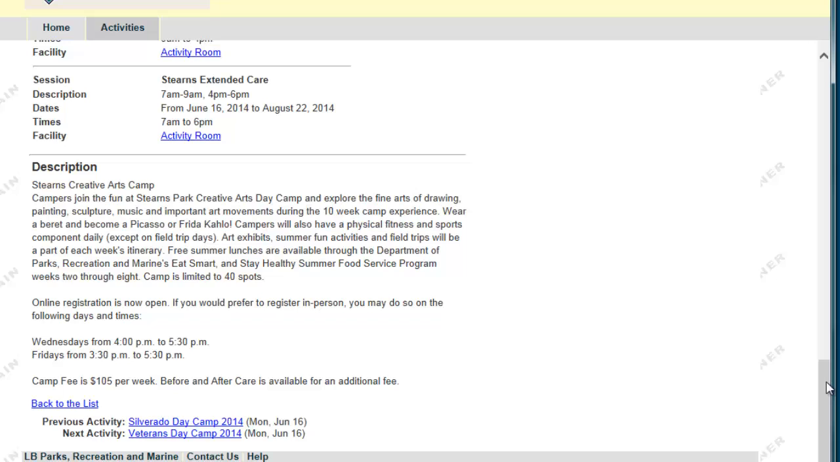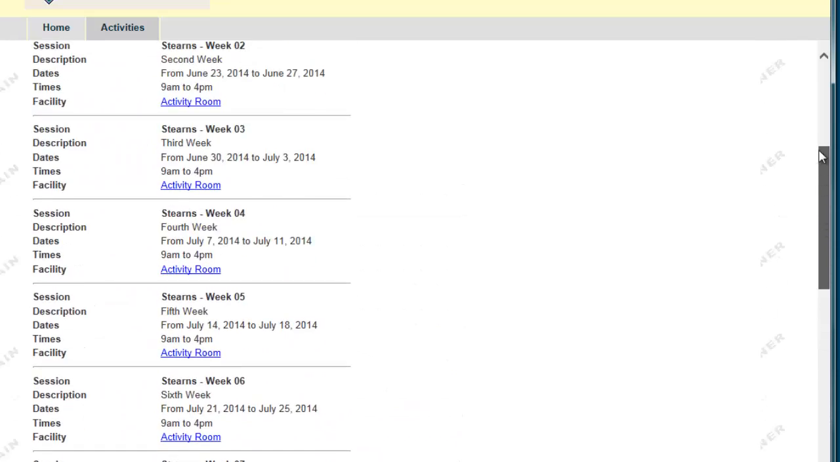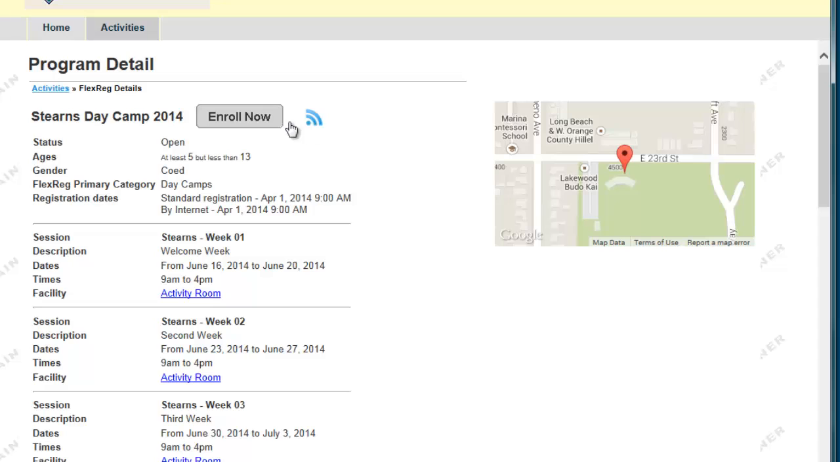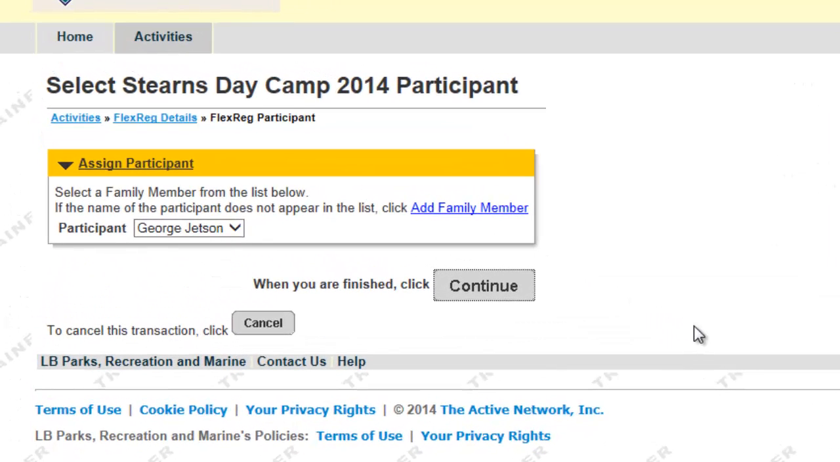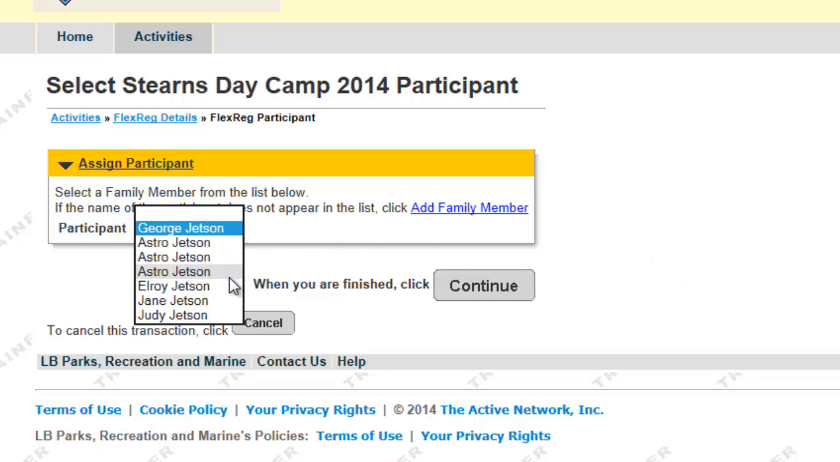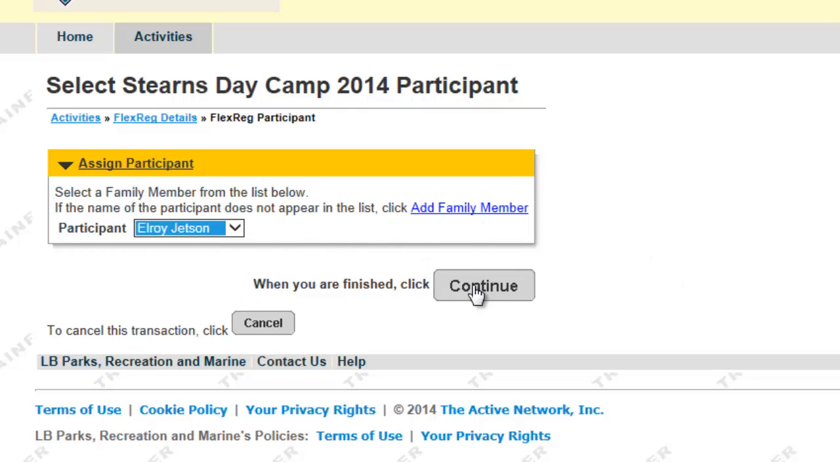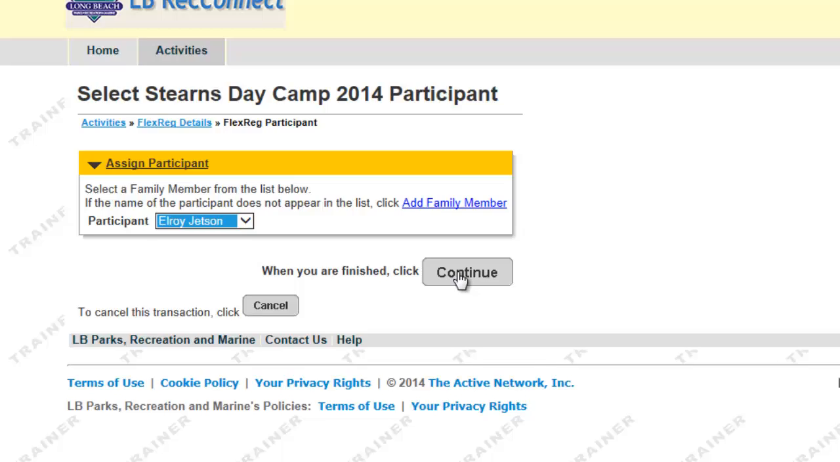To begin signing up for sessions, scroll back up to the top of the page and click the Enroll Now button. The first step in enrolling is to choose who will be signing up for camp. From the Participant drop-down menu, choose the name of the child you want to register. If you discover that you need to add a new person to your account, you can do so by clicking the Add Family Member link. When you have the participant chosen, click the Continue button.